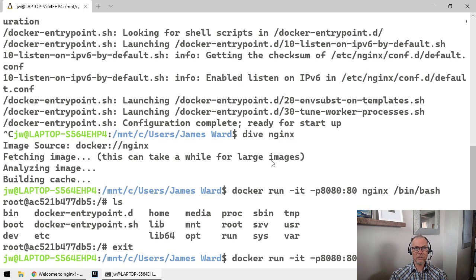Okay, so that's your real quick introduction to containers and how you use them locally. And in part 2, we'll take a look at how we create containers.